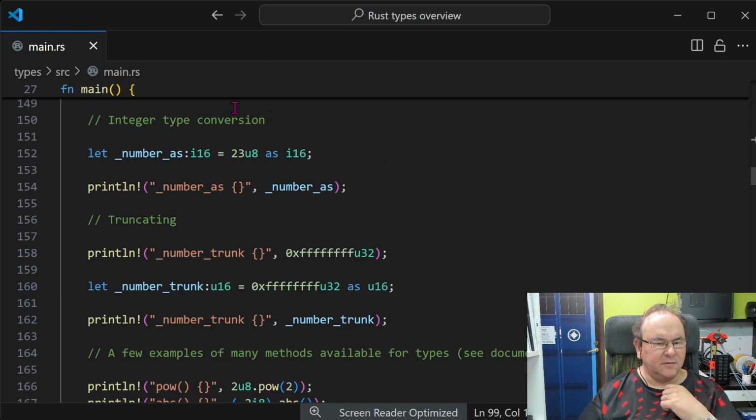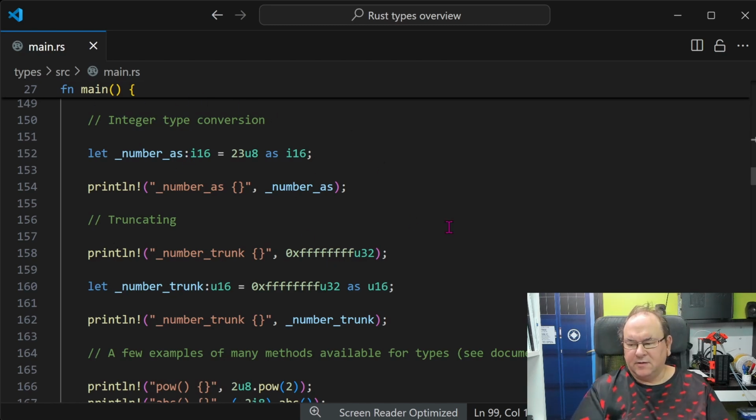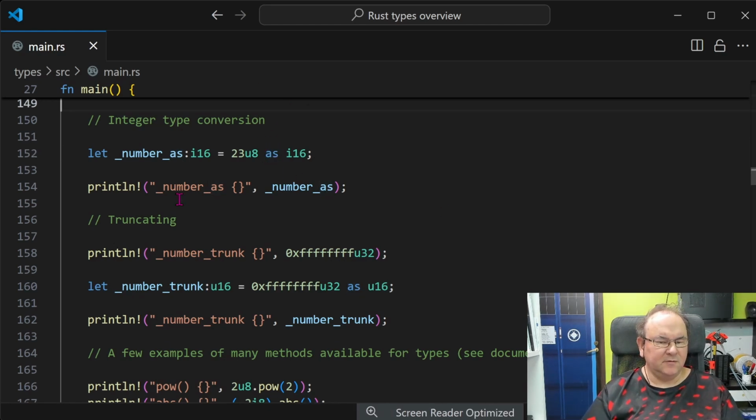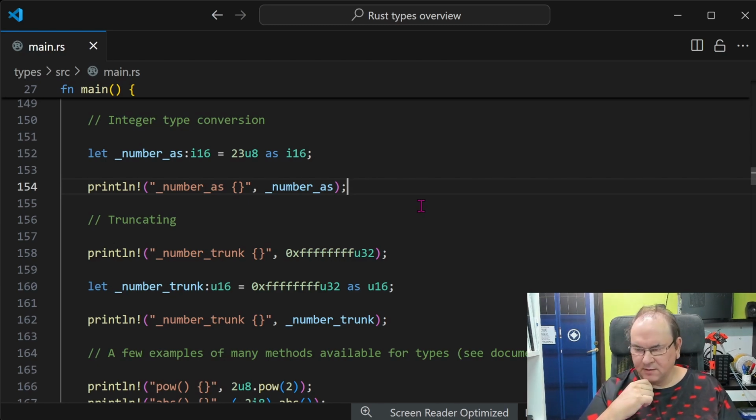You can also convert integer types by using the as keyword here. For example, here I said 23 and its type is u8, but then I want to convert it to an i16 and assign it to an i16. So then you use this as keyword. There isn't explicit typecasting, so you use this syntax instead.